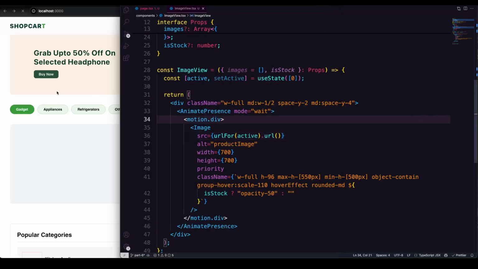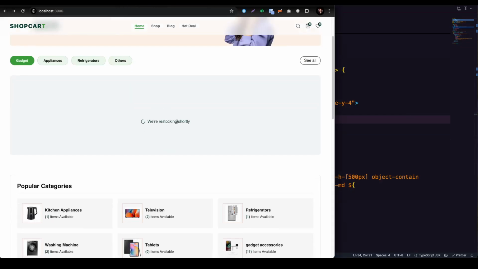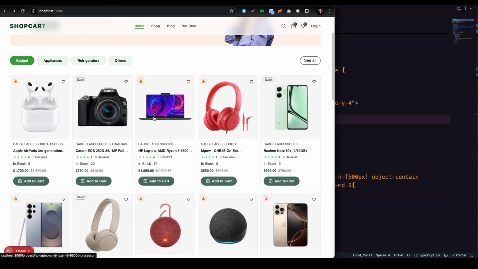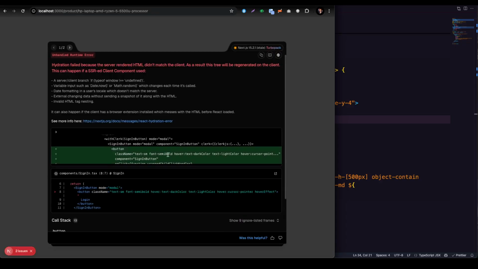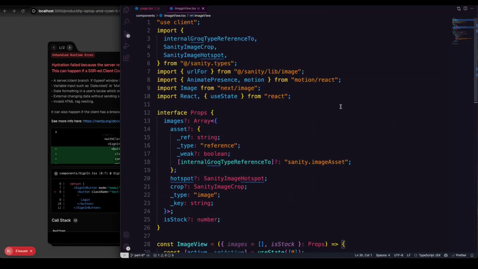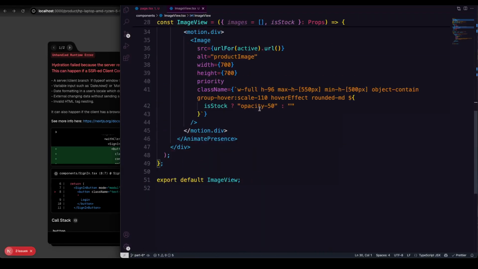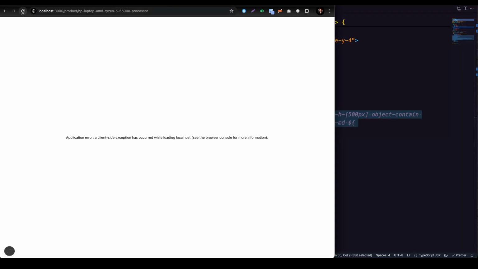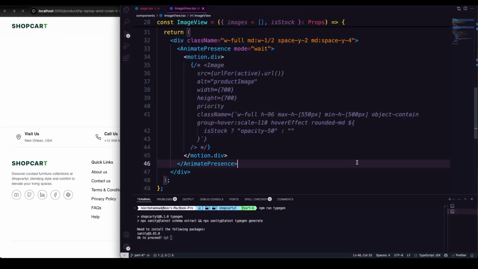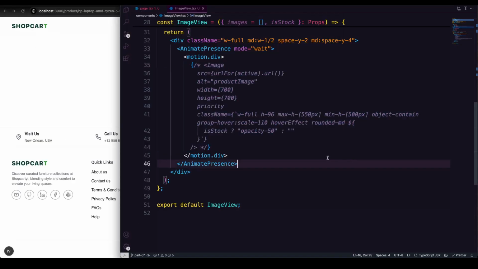So let's see. This is our one portion here, and if we click, we should be able to see, okay, application, okay, something wrong, hydration failed, it didn't match the client. Did we pass the use client flag? Yes, we did that. I'm gonna just comment out the image. Let's see if the problem occurs from the image. Okay, I think so, it's from the image.